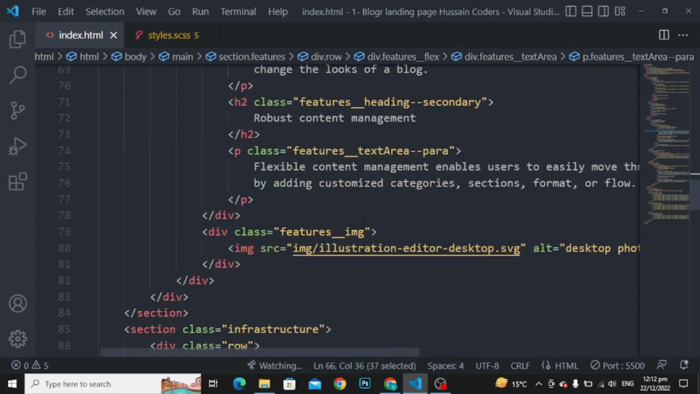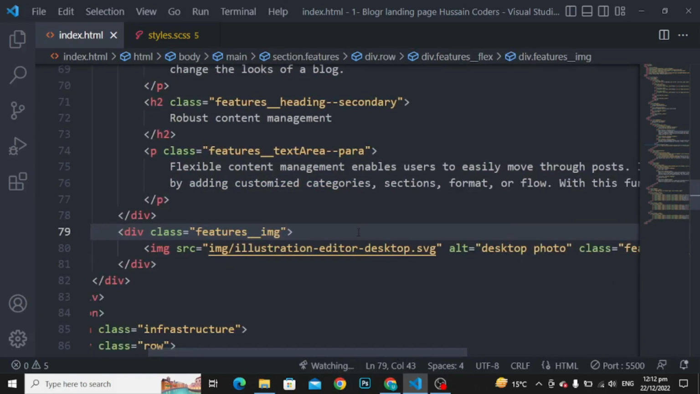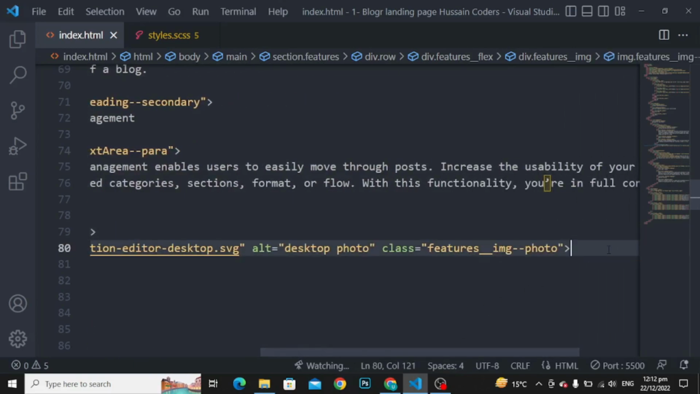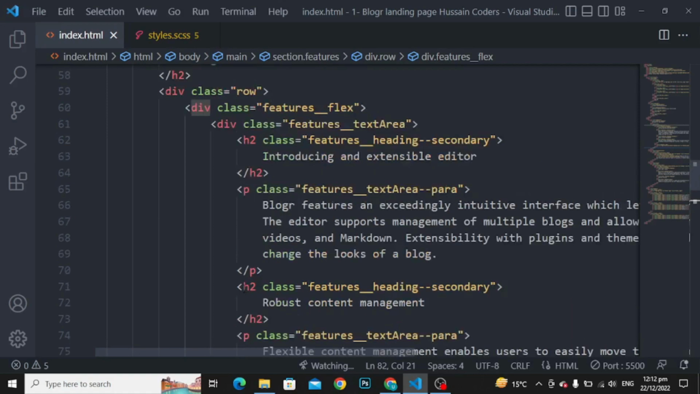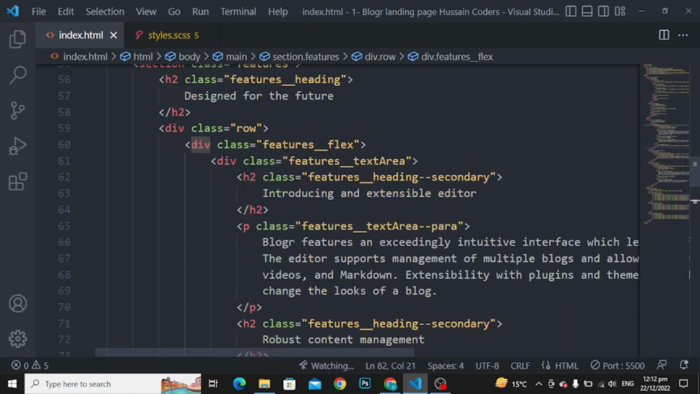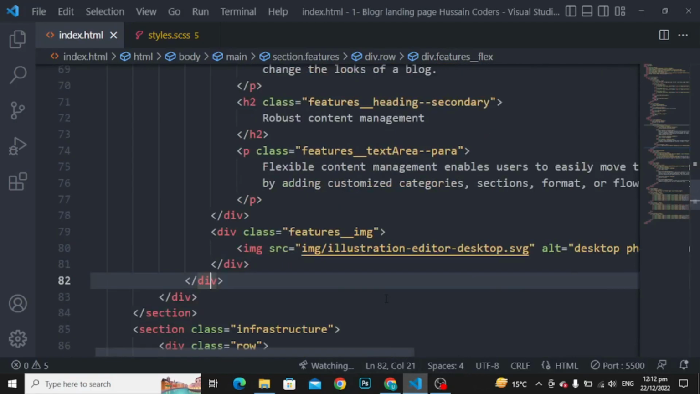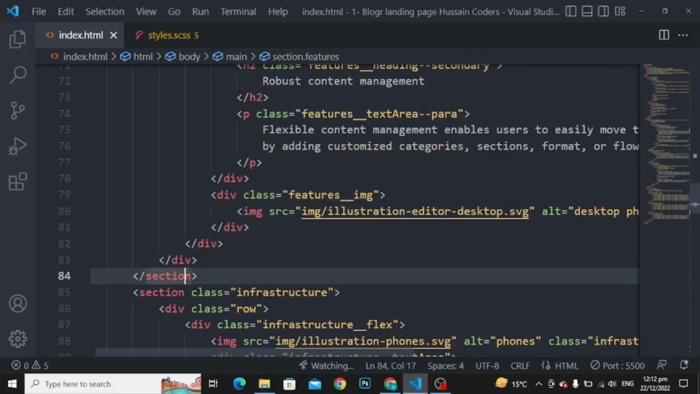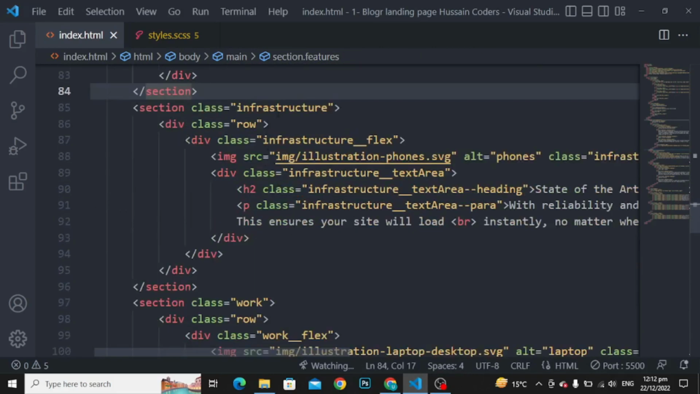And here is the image that you can see, a div with the class name of feature image, and in the image we have created the class with the name of features image photo, and the div is closed, and then this whole div is closed, class named as feature flex. So we have created this portion here by using the HTML. The div is closed. Then moving to the section portion.